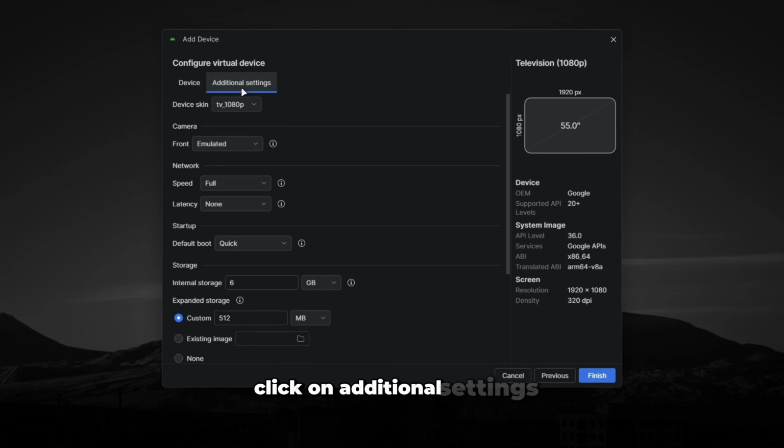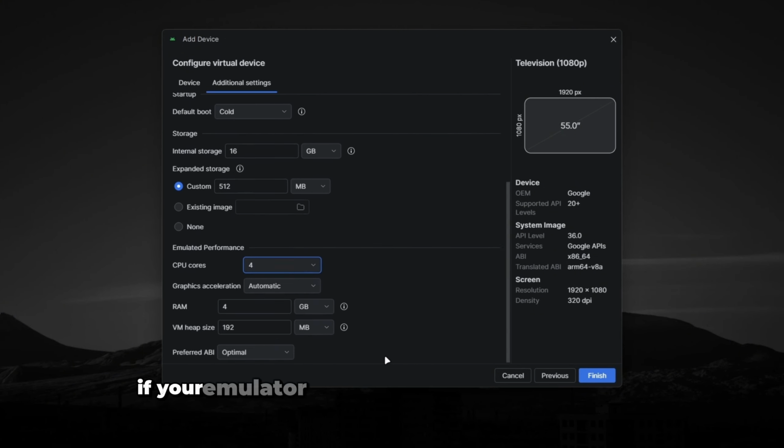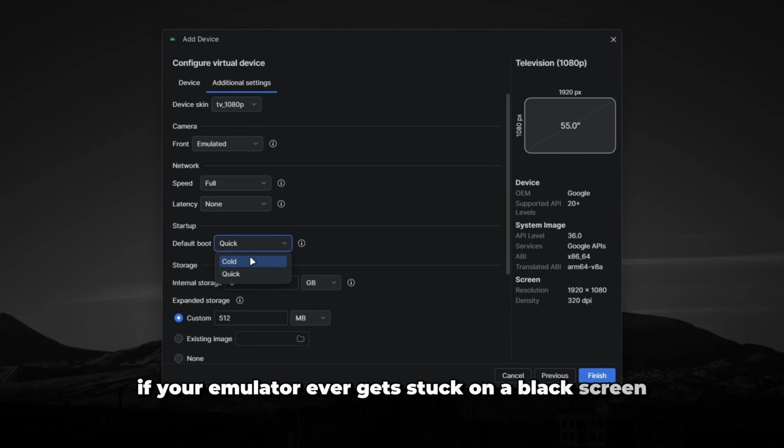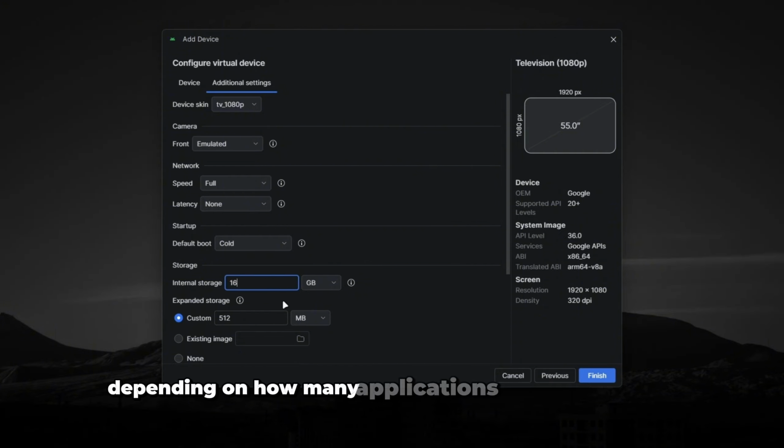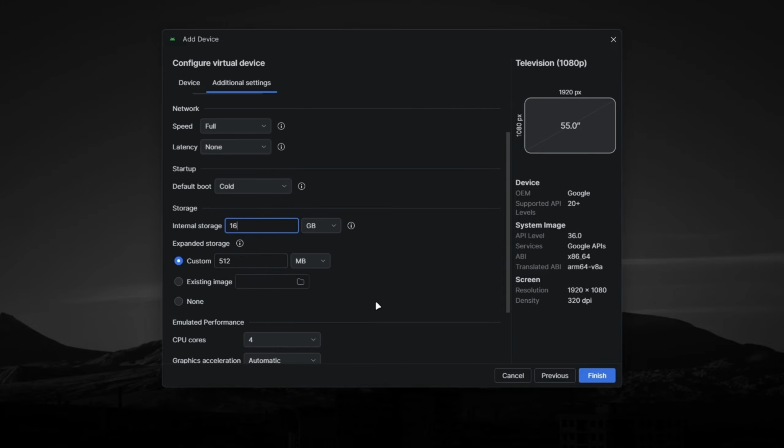Click on Additional Settings. First, locate Default Boot. By default, it is set to Quick Boot. If your emulator ever gets stuck on a black screen or fails to load, switch this option to Cold Boot. This forces a fresh reboot every time. Next, under Internal Storage, expand capacity from the default 6 GB to 8 GB or 16 GB, depending on how many applications you plan to install.